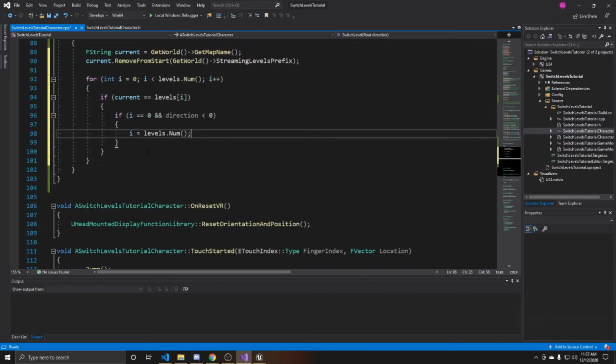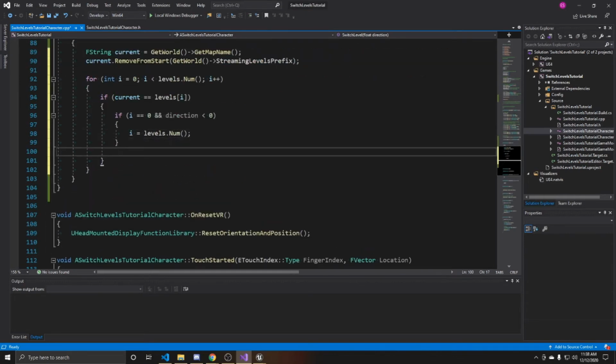And now we need to handle if the player is at the end of the array and wants to go back to the beginning. So the way we check that is if our I is equal to levels.num -1.